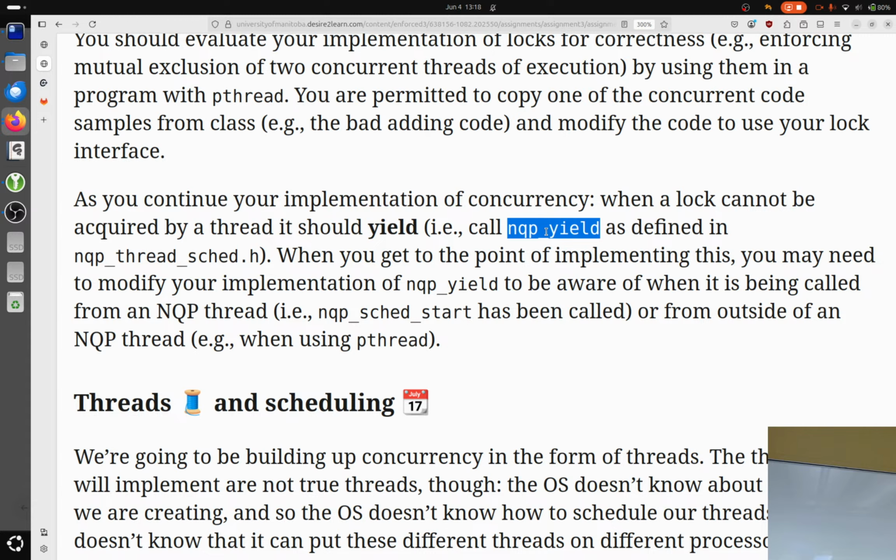Internally, you'll have to keep a little bit of state when you get to the point of implementing this yield function, and I'll talk about that in a moment. You'll just have to keep track of a little bit of state that says, I've initialized some thread or I haven't initialized some thread. If you haven't initialized threads yourself, then you're probably using pthreads and real concurrency, so the yield will just do nothing. If you are using NQP threads, then the yield should yield as appropriate.